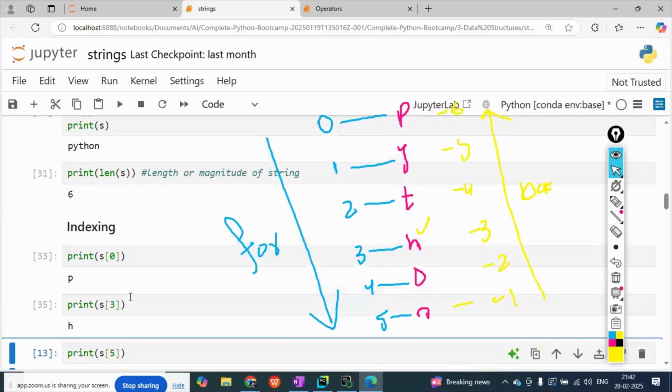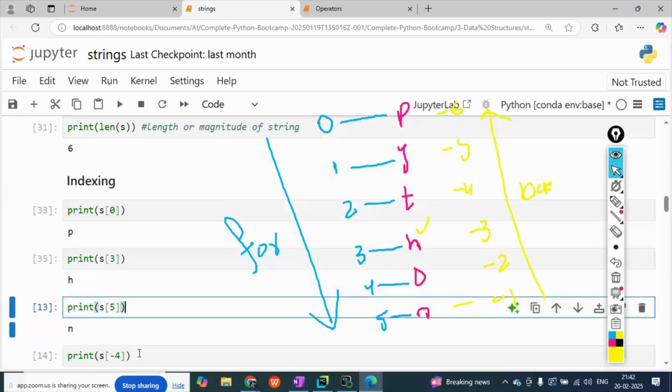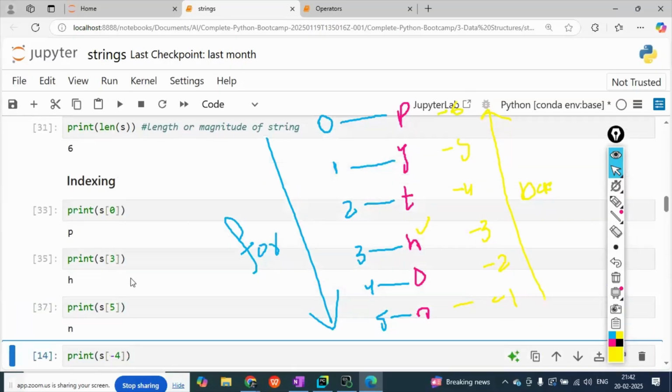Now s of 5, what is that here? N. Python, s of 5. N, right? So in this way we can get it. That is forward indexing. And backward indexing is also there, right?